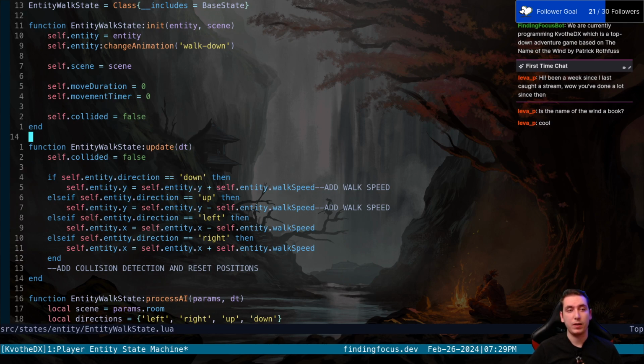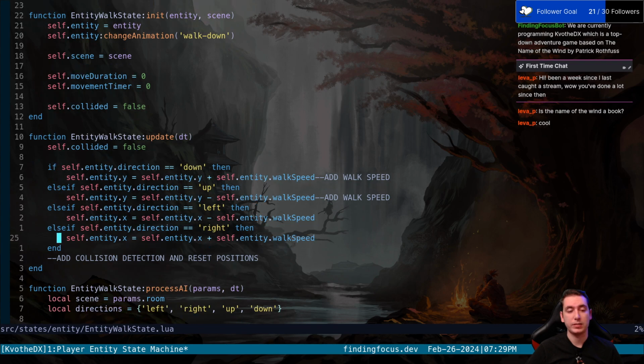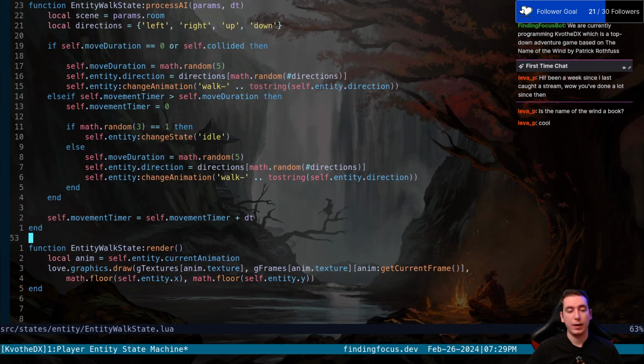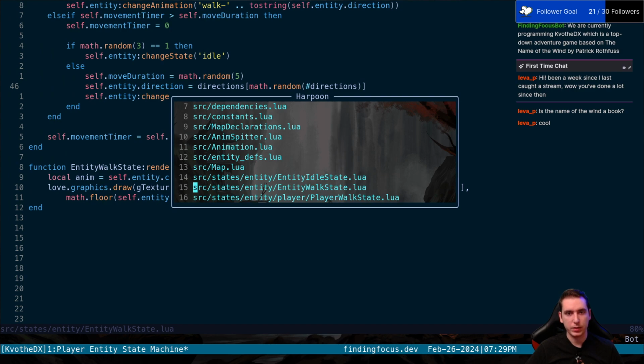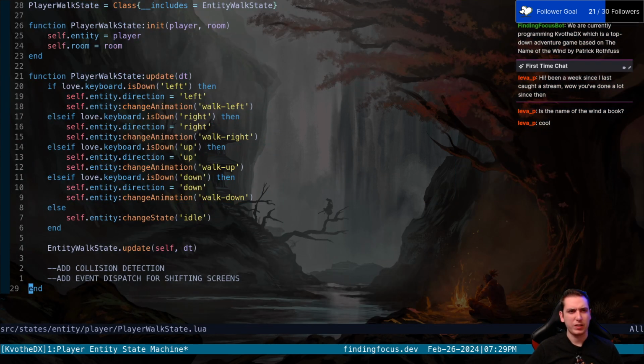So maybe we don't inherit the entity walk state, which means we'd have to, let's take a look at our player walk state and make sure. Because yeah, see, we don't even have a render function for this, but we do update it with our entity walk state, and we include it right there, so it kind of inherits all that stuff. So I think we want to decouple this somehow.